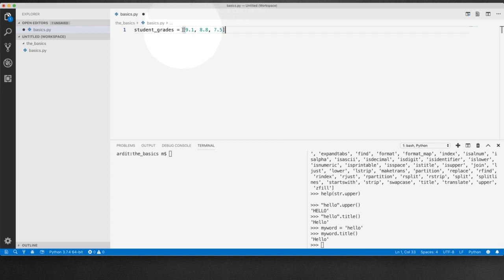To calculate the average of these grades, we want to see if a list type has some sort of mean or average method that allows us to get the average of its values. For that, we go to check with dir list. So list is the name that represents all lists. That is a type, and this is an instance of that type, of the list type.